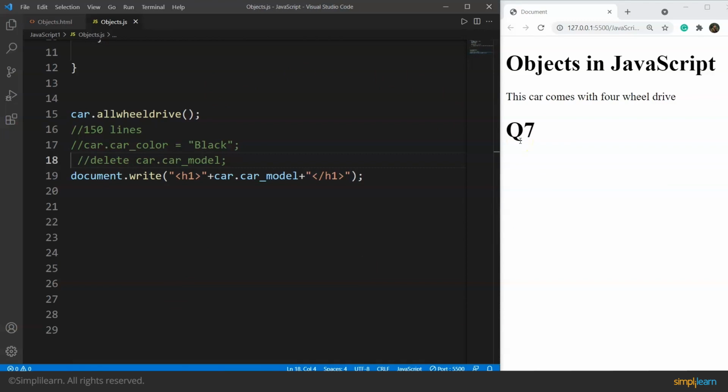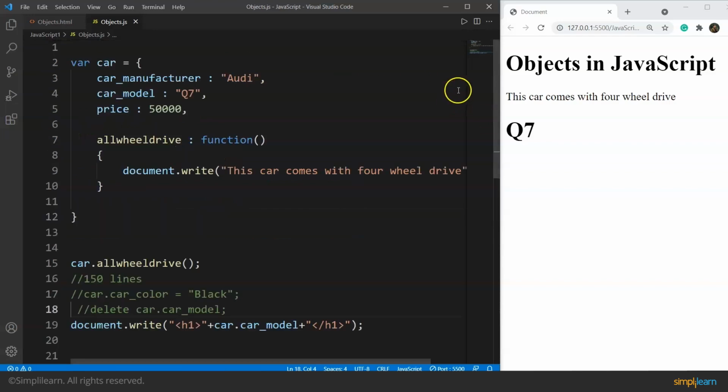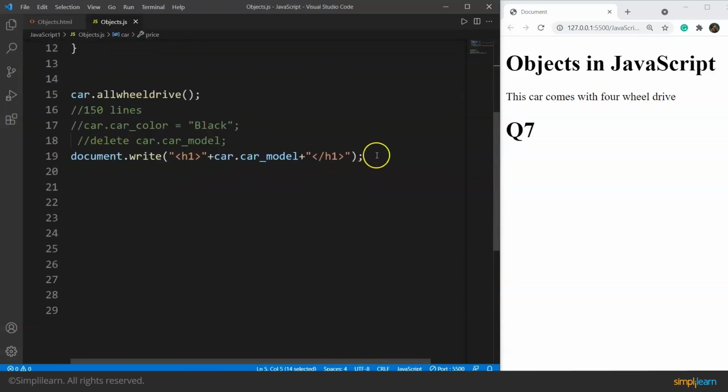One more thing before we wrap up this video is, as we all know, JavaScript is a loosely typed language, right? So we can change the data type of these properties on the fly. Now we will change the data type of this property. We had the price property, right? So we'll change the data type of this particular property now. We know that the value of the price property is a number. Let's change this number to a string data type.